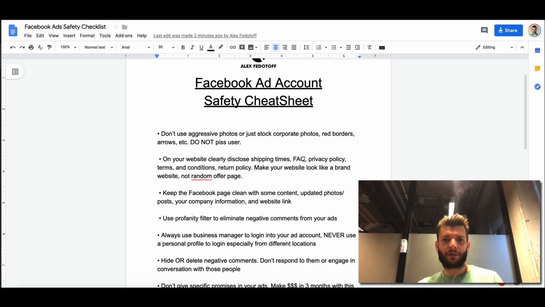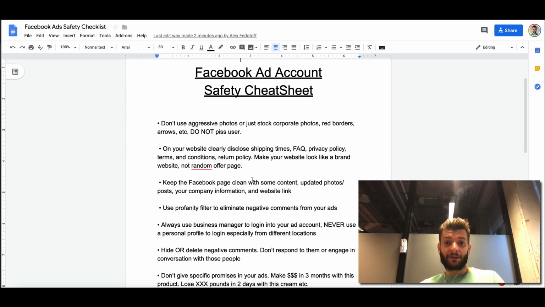Frequently asked questions, privacy policy, terms and conditions, refund policy. Make your website look like a brand website, not a random offer website. Facebook wants to see links on the website to the privacy policy and terms and conditions, so users can actually navigate and see all of the details.